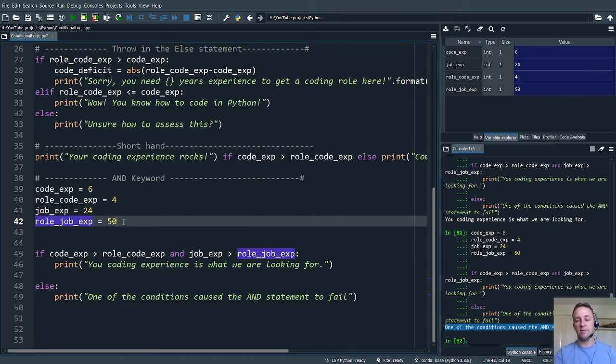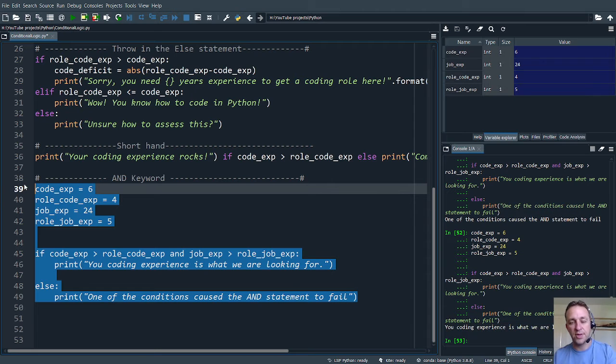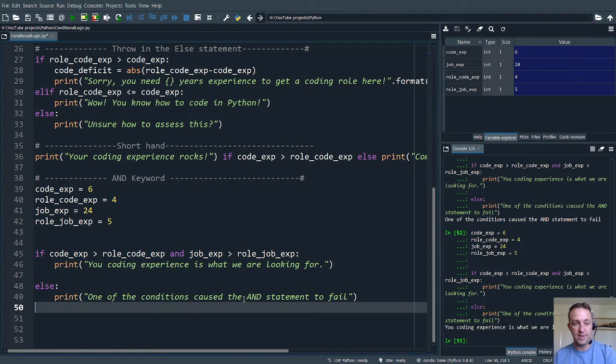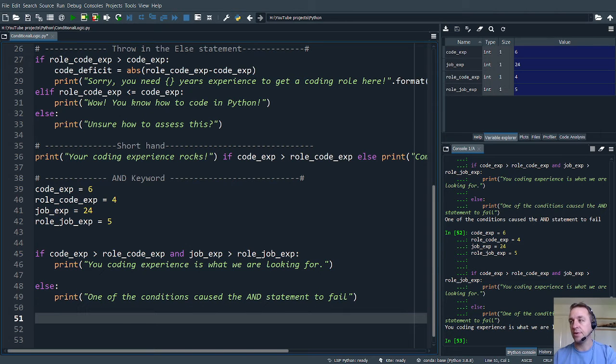Let's change this back so it works. And now you'll get the first statement because both conditions are true. Okay. So let's move on to the or keyword then. How we use the or.